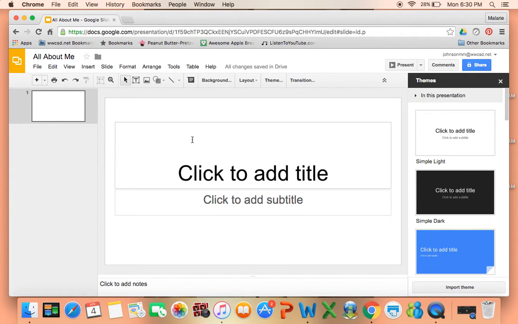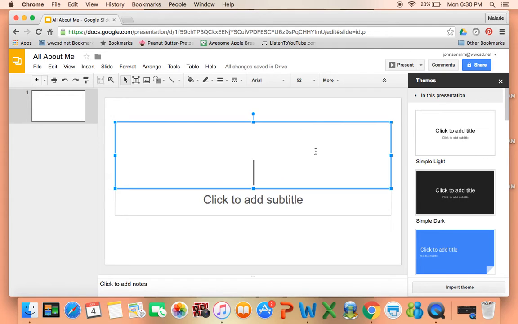Now, this is the default. Whenever you open up Google Slides, this is always going to be the layout of your first slide. This is the title slide layout. And it has 2 different text boxes where you can type your text. This one says click to add title, and when you click it, the box highlights itself blue. That means that it's ready for you to type in it. And this is where you're going to type your title.